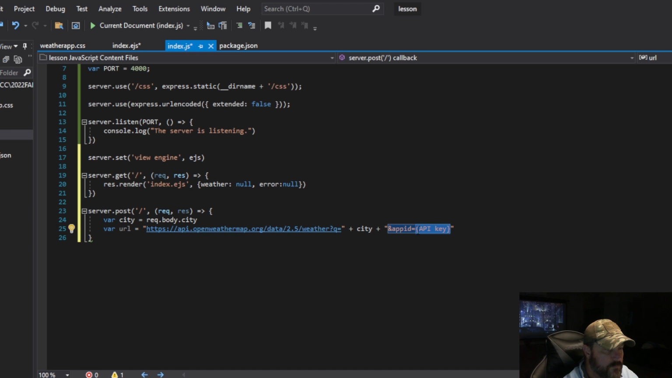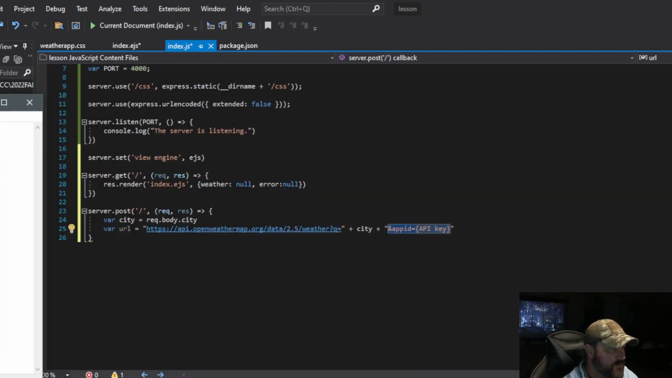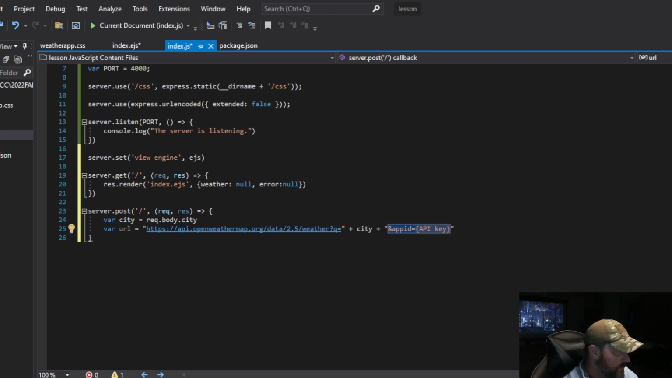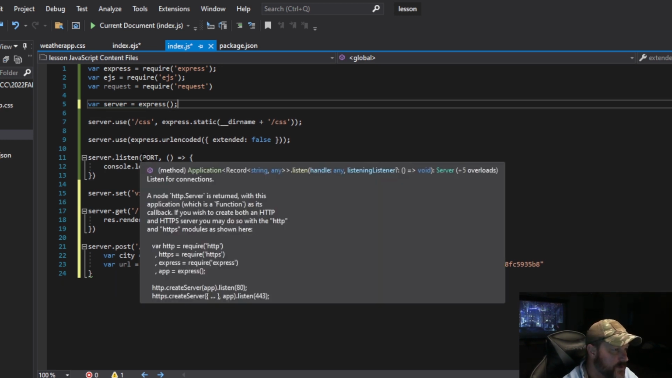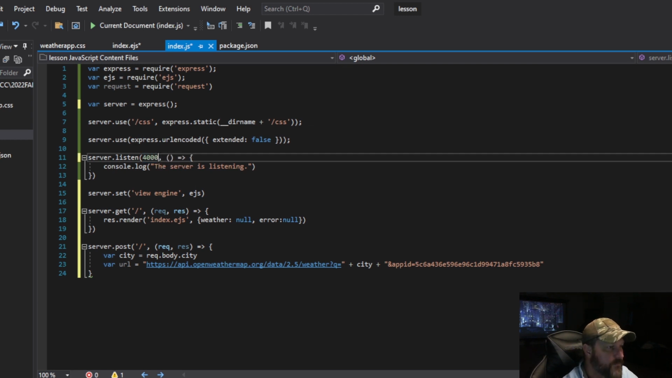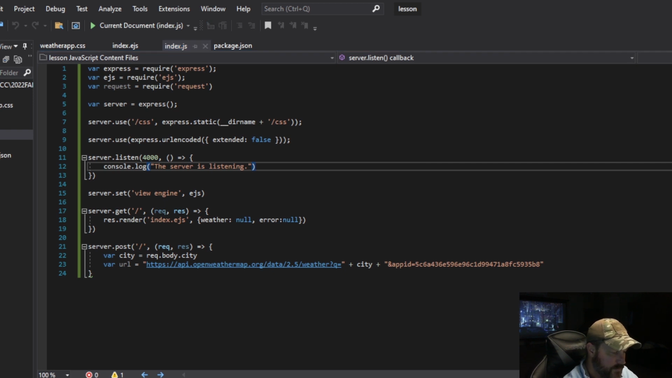Now, you know what? I will just, for simplicity, copy my API key, Control C and Control V right here. So it's always the same, it doesn't change, and I don't need to make it a variable. Same with this variable here. I can probably get rid of that. That's not going to change, and just put 4,000 right here. Save all, and let's just see if that works.